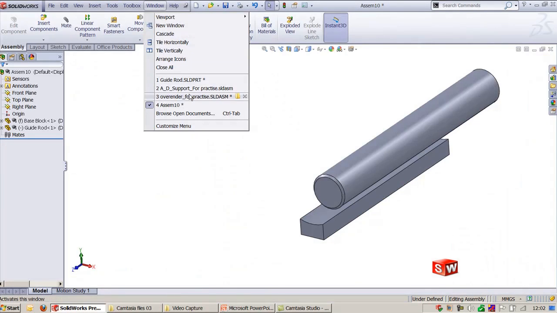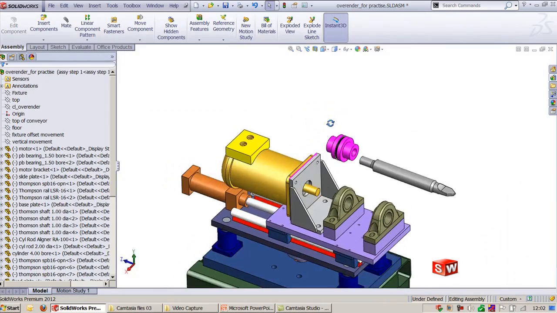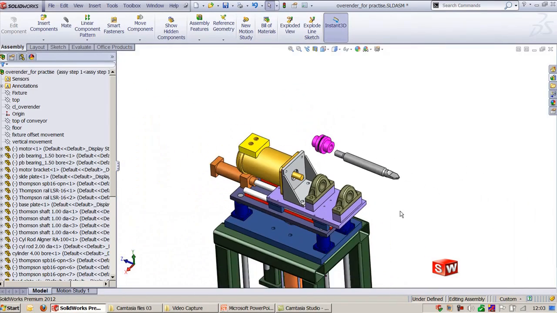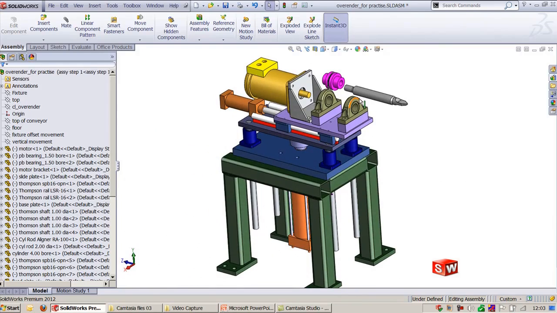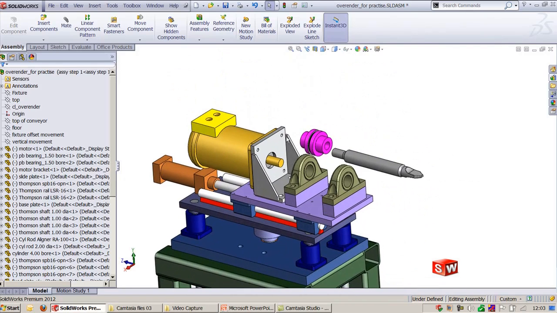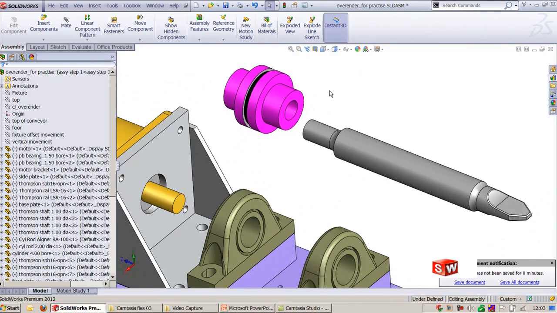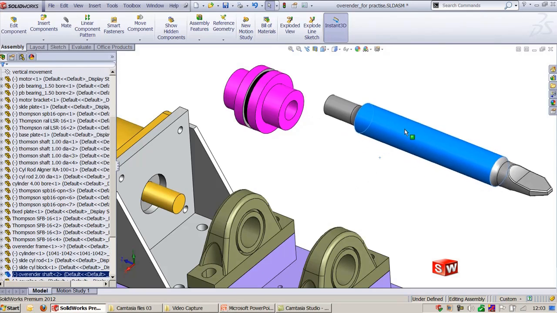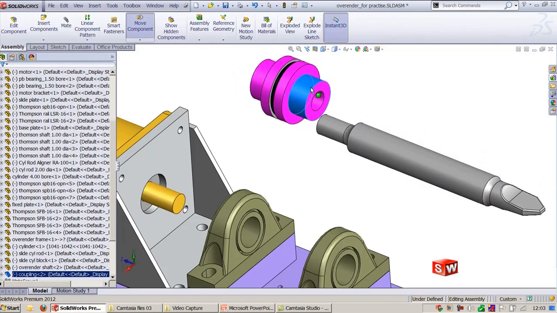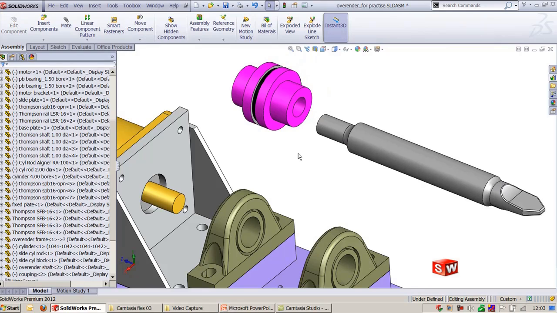I'll go to the over-render component. Here, this is a machine which is used for automatic movement of the machine. We have here a motor and there are different actuators. Let's see how this component is locked, so that these two components can move in the same direction when you apply mate or when you drag it manually. Now if I move this component, you can see this component and this component are moving separately, independently.